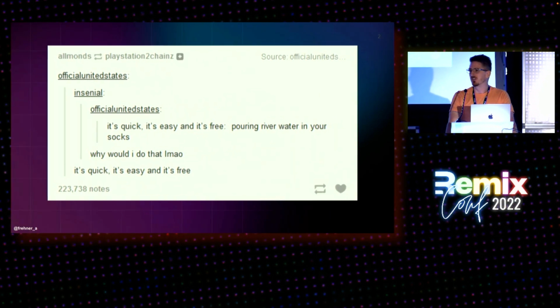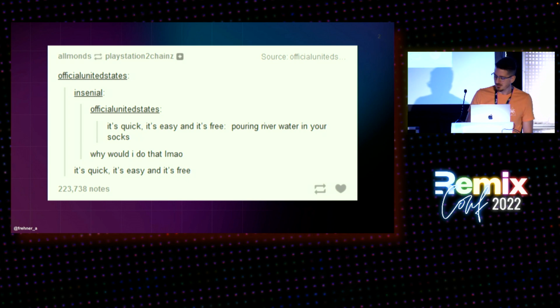Person one says, "It's quick, it's easy, and it's free. Pouring river water in your socks." And someone replies, "Why would I do that?" And the response is, "Well, it's quick, it's easy, and it's free. Why wouldn't you, right?" So I really like the idea of that, quick, easy, and free.